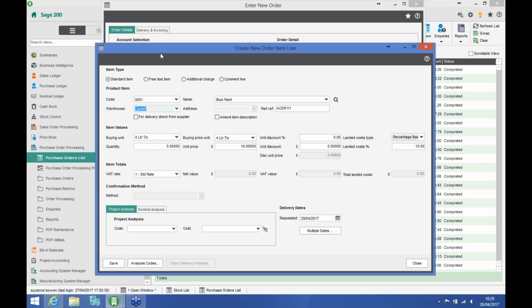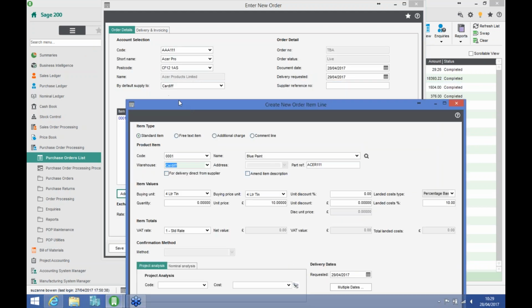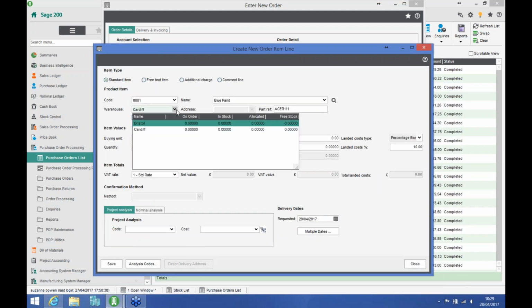So it's defaulted to the warehouse Cardiff because that's what we entered on the front of our purchase order. However, if I select from the drop-down list, it's now only going to display the warehouses that I have associated with that item. So if I do want to receive this item into a London location, I would need to add that warehouse to that stock item before it would allow me to select it.